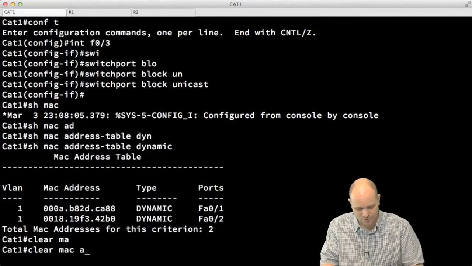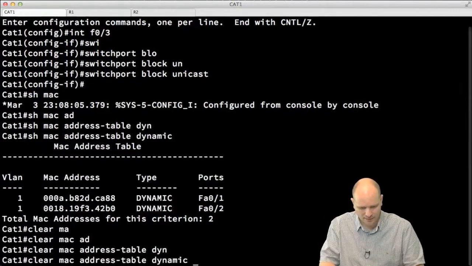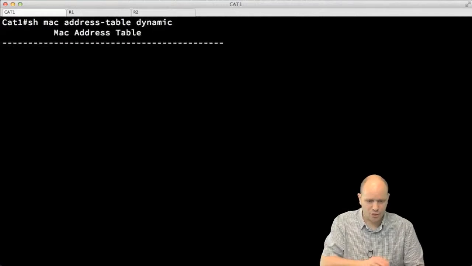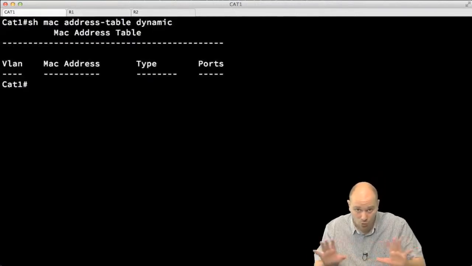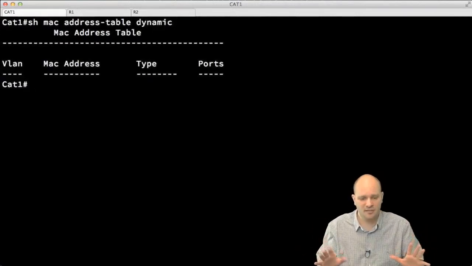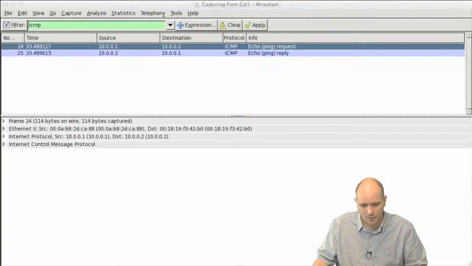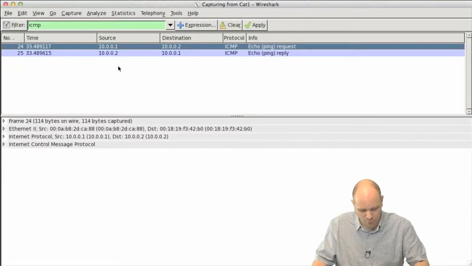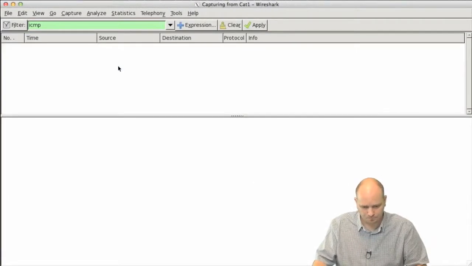So clear MAC address table dynamic, and I'm going to say show MAC address table dynamic, so I now no longer have any dynamic entries. Let's see what happens when I ping from R1 to R2. Before I do that, let me restart my Wireshark. So I'm going to restart the capture here.